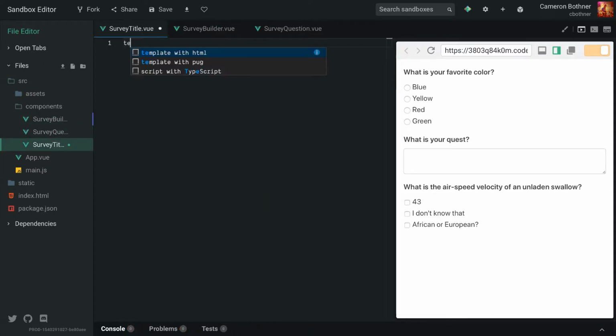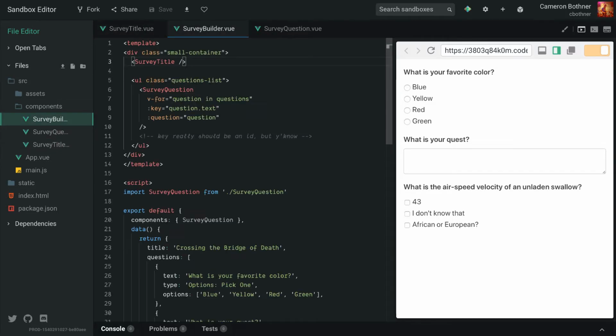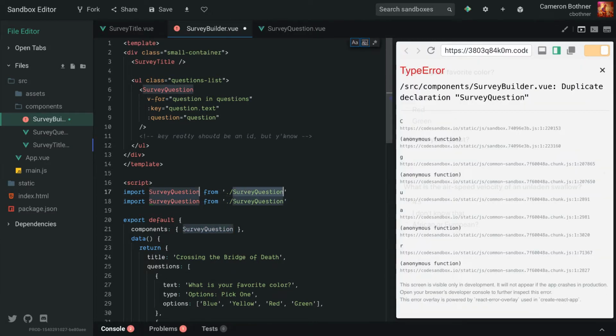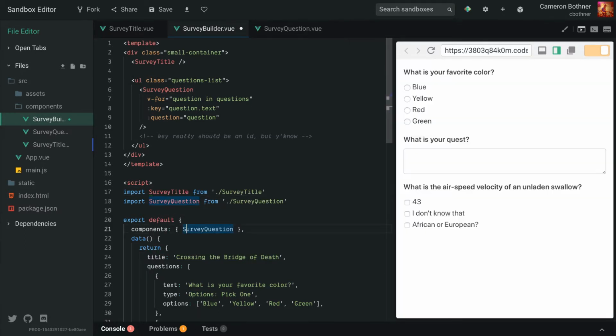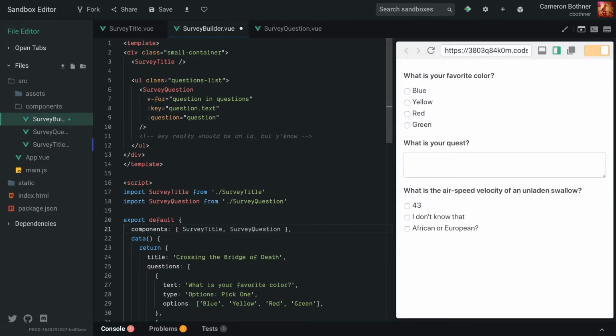It's got a template, and I'm going to paste the stuff in from before. It's got a script, and that's good. So then in the survey builder, got survey title here. I'm going to import it. So from both of those, survey title, and then reference it in the components list, which isn't a list but an object, so that you know about the title or the name of the variable too. So yep, survey title there, and survey title here.